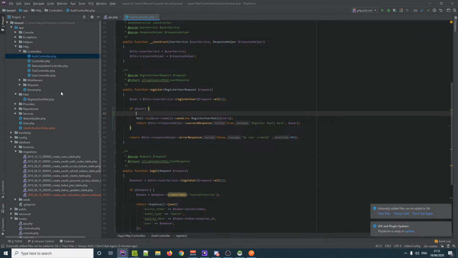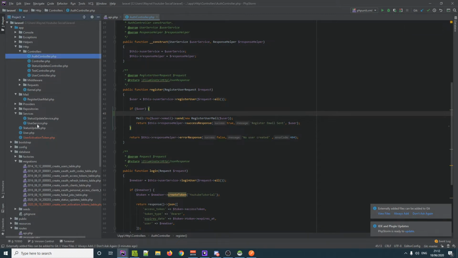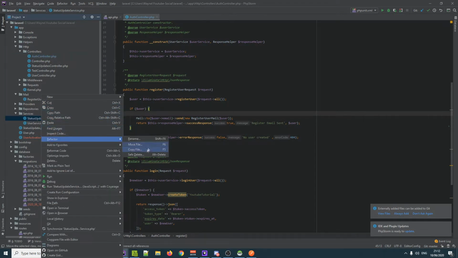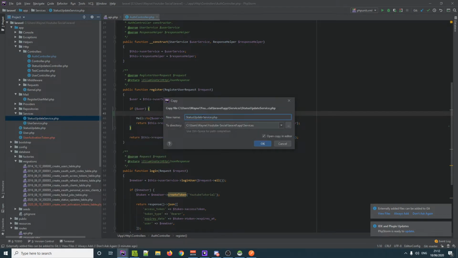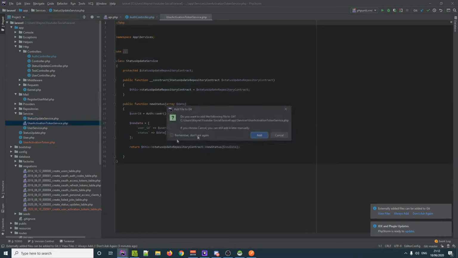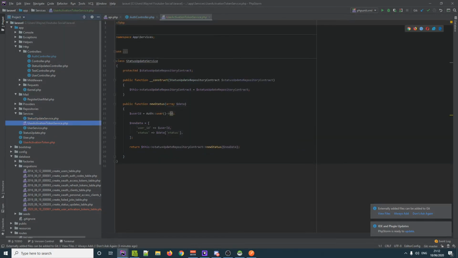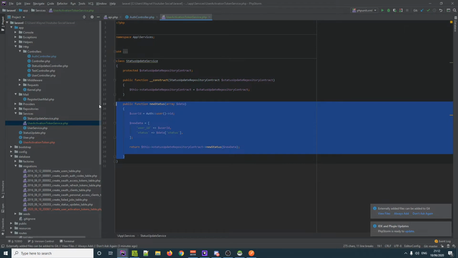So we have to create these. So I'm going to do these dead quick. So I'm just going to copy the status update one. So I'm just going to refactor and copy, and I'm just going to call this user activation token service, like so. So I'm just going to say okay. You don't have to split it into these services, but I like breaking it down as much as I can. Just makes it a little bit easier.